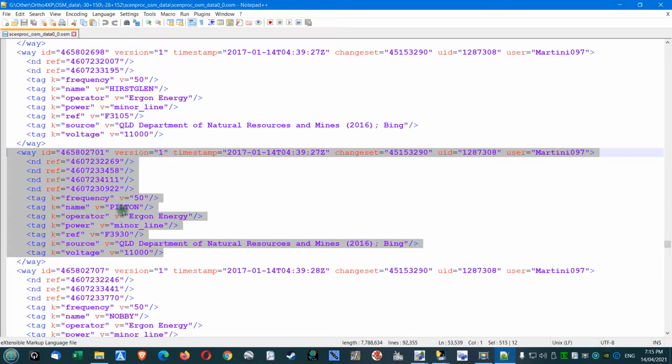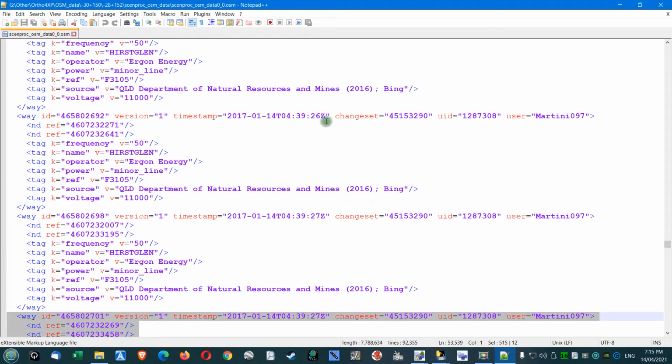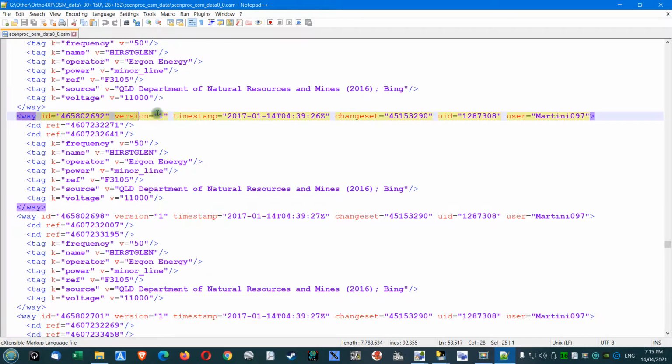So you won't get this name Pilton, you won't get, what is it, Ergon Energy. That particular building won't render. It'll just put any building there, right? And if you're prepared to build all these buildings, well, you can get the buildings, right? So yeah, it's basically a way.